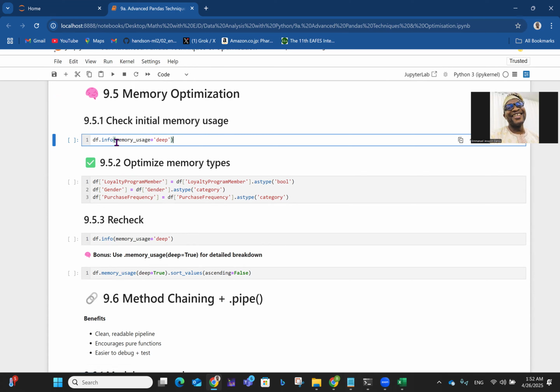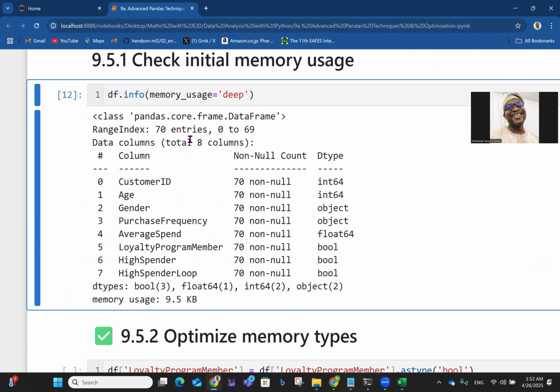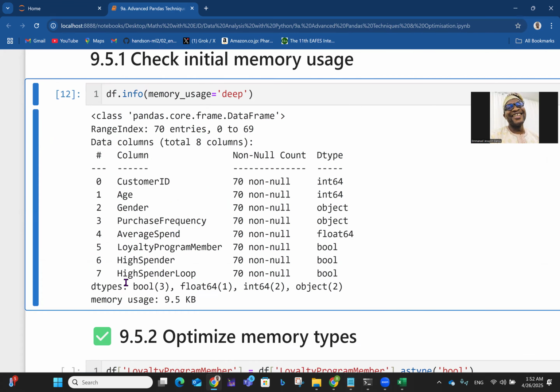So the first thing we're doing here is we want to check initial memory usage. So we are doing df.info. If you want to focus on memory usage, instead of just doing df.info with open brackets, you now put memory_usage equals deep. If you run this now, it tells you the usual thing. And the memory this thing is taking is actually 9.5 kilobytes right now, because we have added other things like loyalty program member. Now we have iSpender and iSpender loop. So now it takes 9.5 kilobytes.